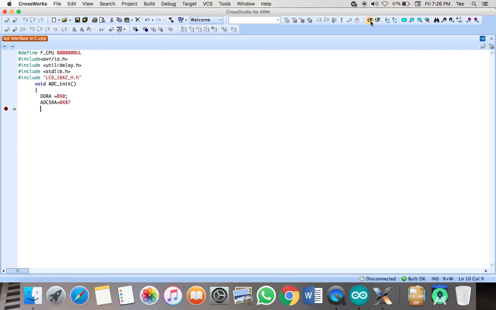So by connecting to port A0, it means that we are going to have ADMUX equal to 0x40.